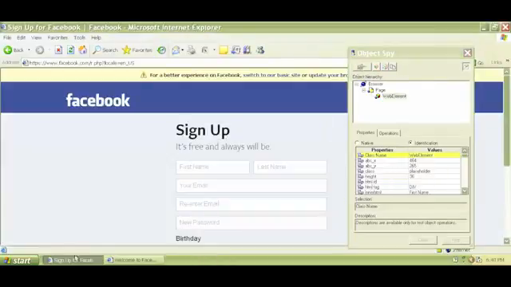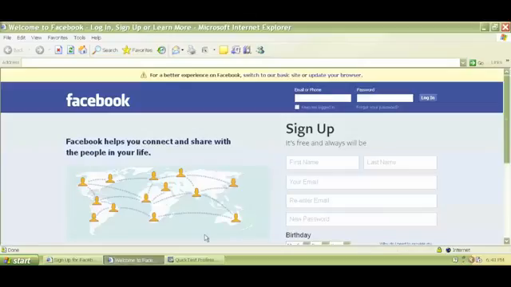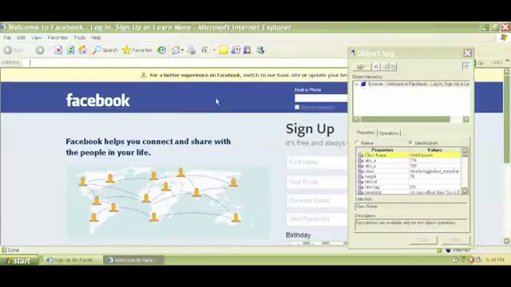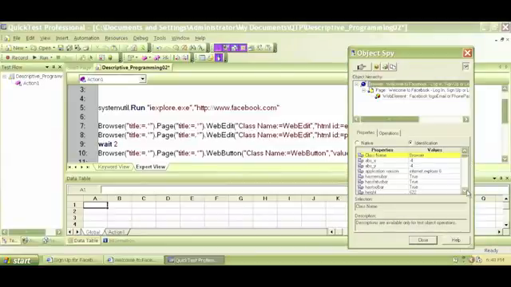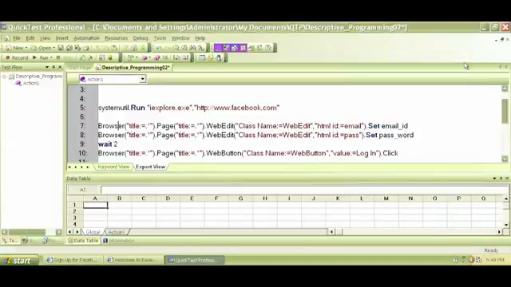So, let me go back to the QTP Object Spy. This is my browser. That's what I need. The title is Welcome to Facebook, right? So let's copy the value of the title, this one right here, and put it here. We can put it here.